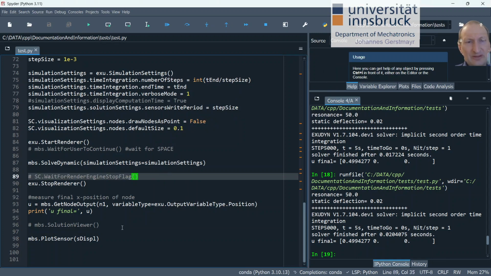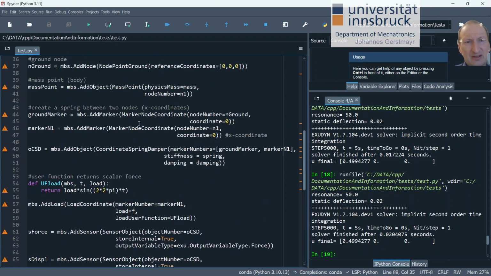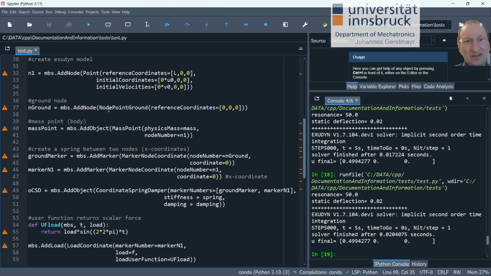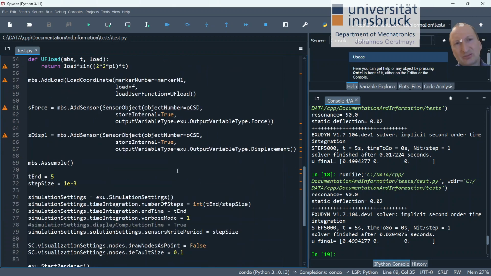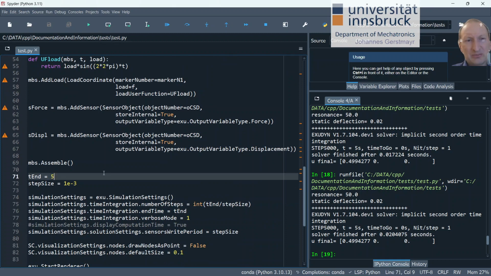So with this, I think you got some idea how this works in Exudyn with user functions, coordinate spring dampers, markers, loads, nodes, objects, and so on. And with that, you could create much more complicated models.